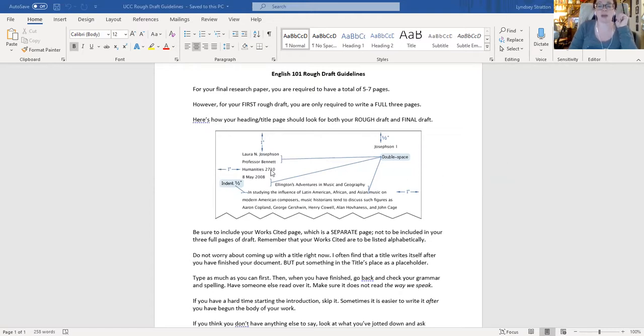Now, for your first rough draft, you're only required a full 3 pages. The more you write now, the less you have to write later. So it would be beneficial to you to write a full 3 pages, not 2.5, not 2 and 1 line. Okay, a full 3 pages.